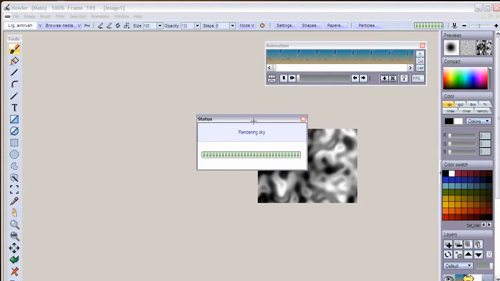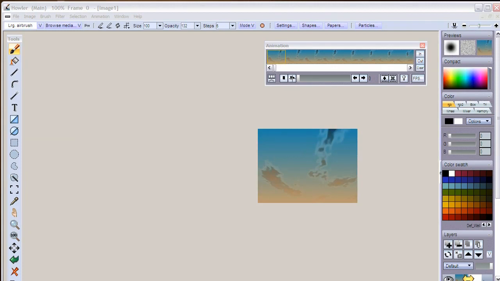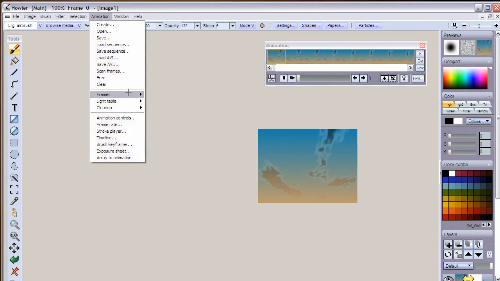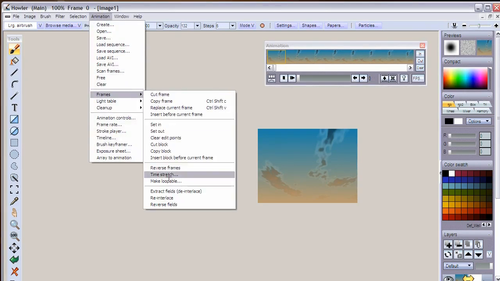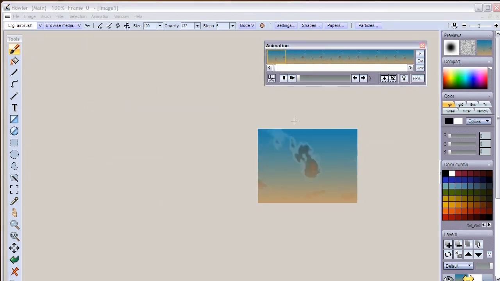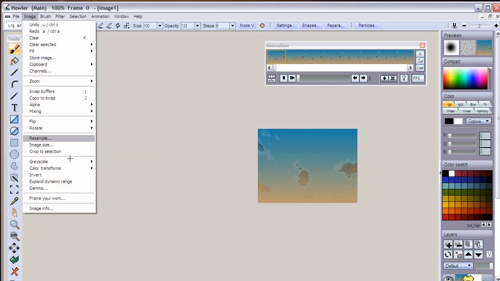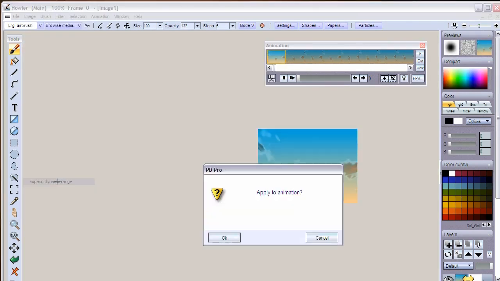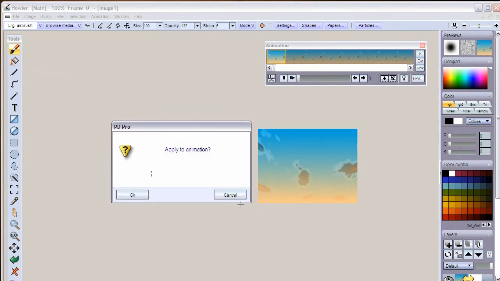All right, so here's our video, and the clouds are moving. Maybe we want them to move in the opposite direction, so we can go here under the frames in the animation menu and say reverse frames. And so now they're moving in the opposite direction. But also one thing you see is they change shapes really quickly, because we had the Z space change as well. And maybe we want a little bit more contrast on that. Let's go to the image menu and select expand dynamic range. You'll see that will look better, and we can apply that to the whole animation.